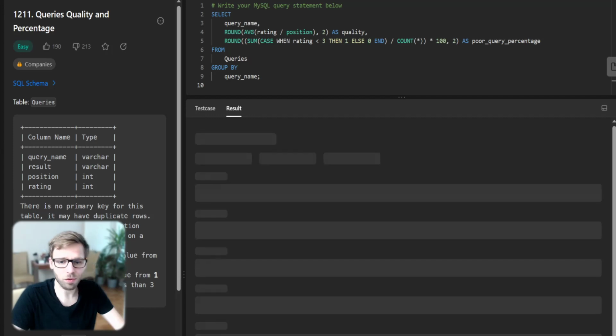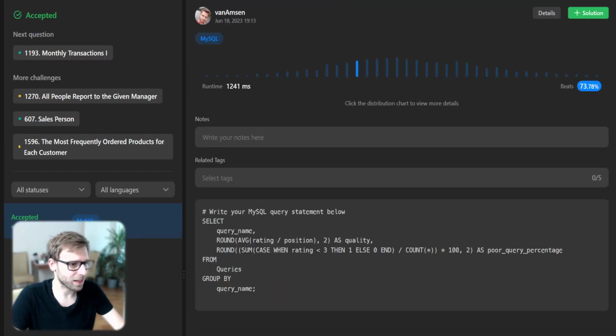So let's run for unseen test cases to see if it's working as well. So hopefully, yeah, it's calculating. And yeah, we passed and beat 73% in runtime, so it's really good.